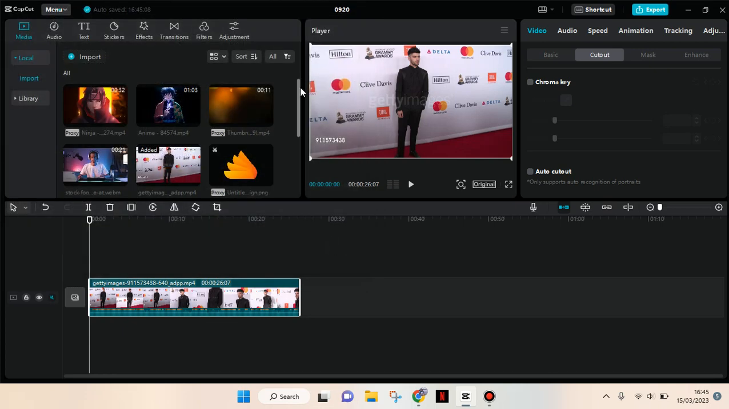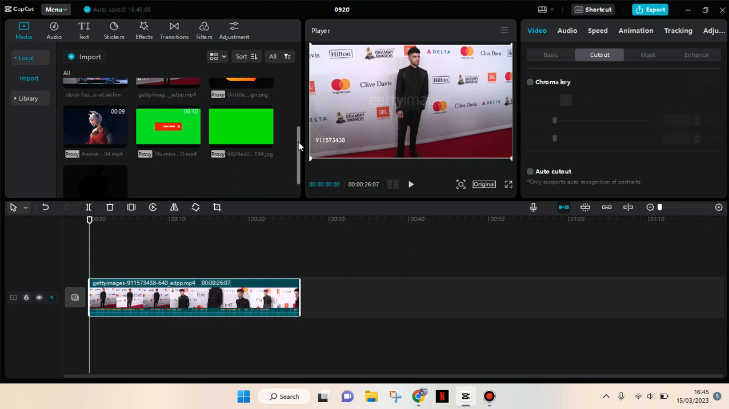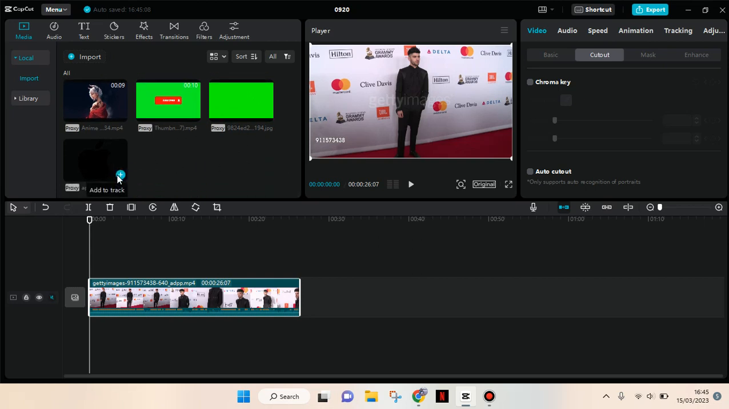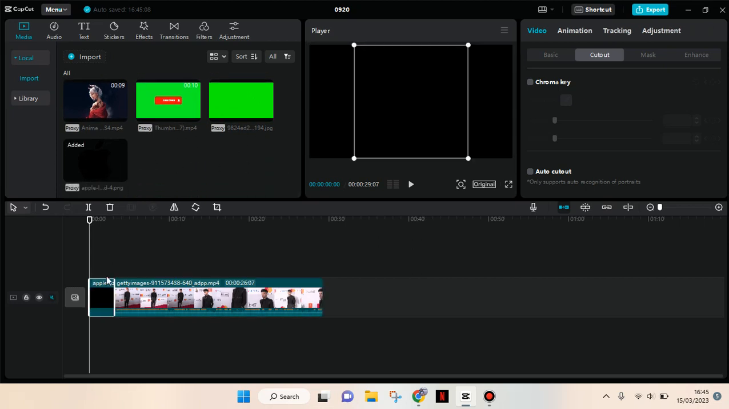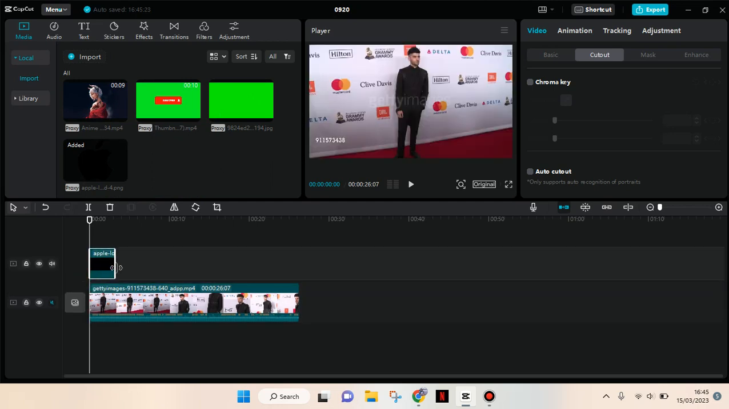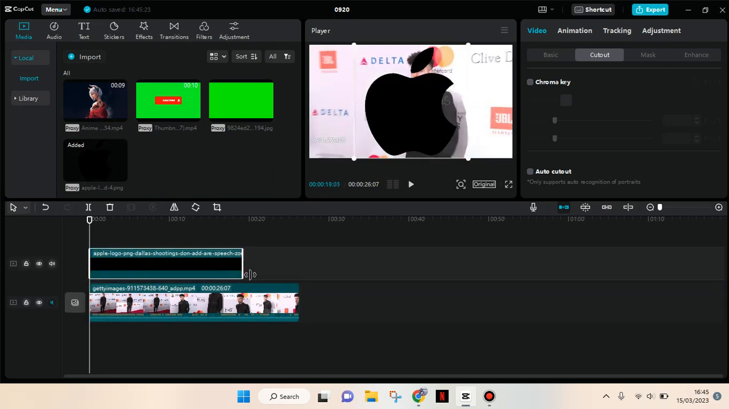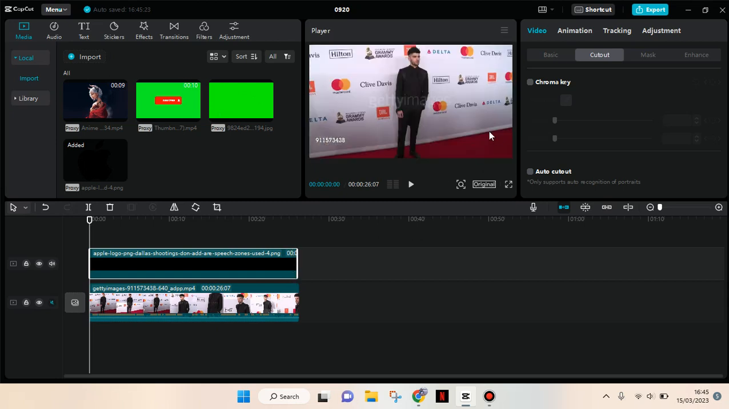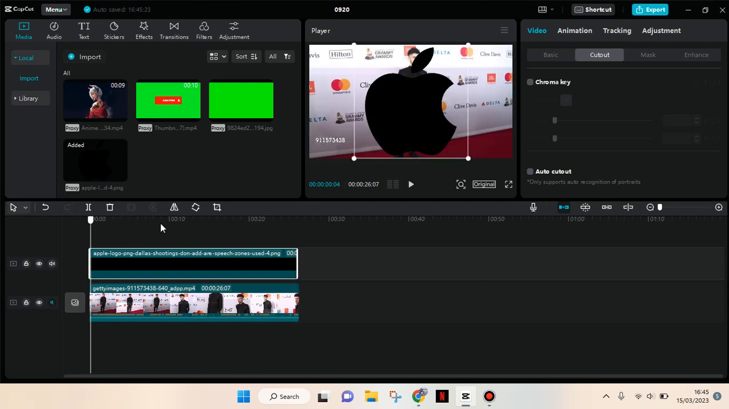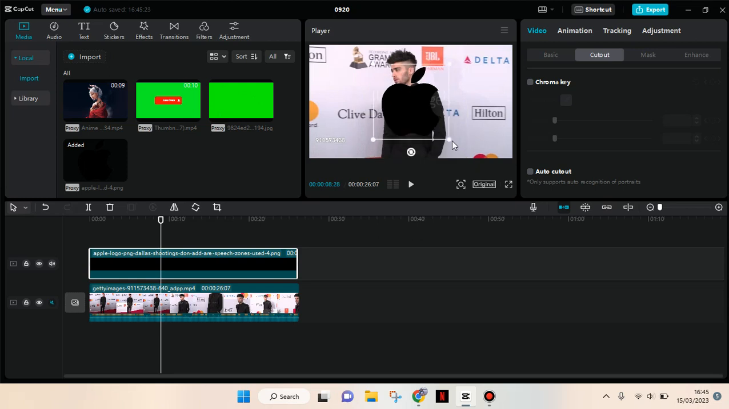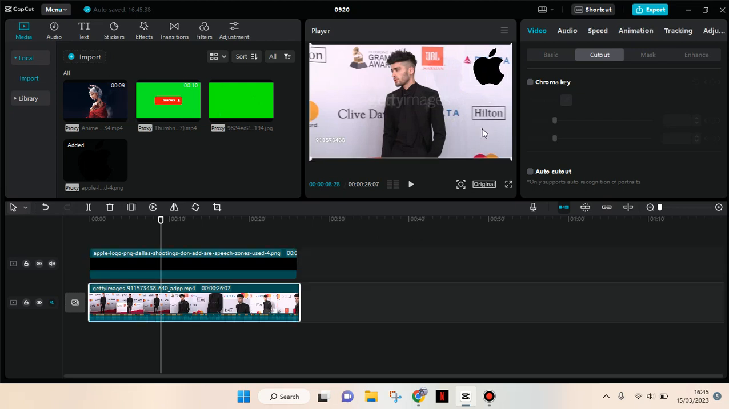And after you import, just click on the logo and click on add to track, but put it at the top of the main video like this, and after that your logo will appear. Then you can just adjust the size to the size that you want and put it maybe in the top corner like this, and you are basically done.